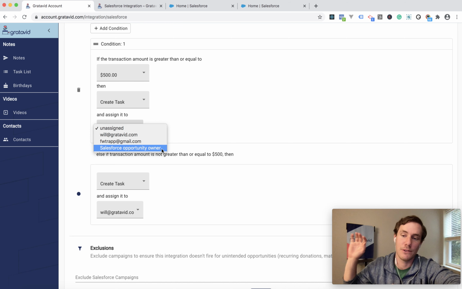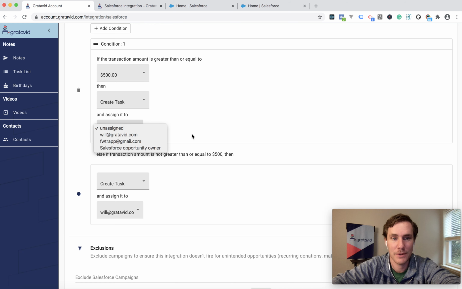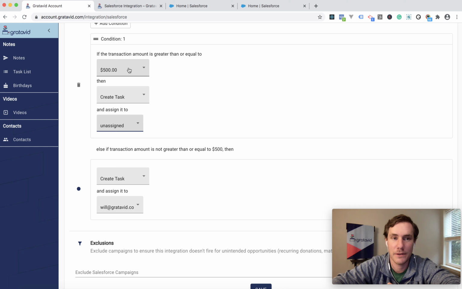Only catch here is if you have that team member in Salesforce, just make sure you have them in Gratavid. If for some reason you don't have them in Gratavid, Gratavid will still create the task. We just won't assign it to anyone, so nobody will get notified. Very cool. So you might say, hey, if that opportunity was over $500, then create the task, and let's say just assign this to that Salesforce opportunity owner.